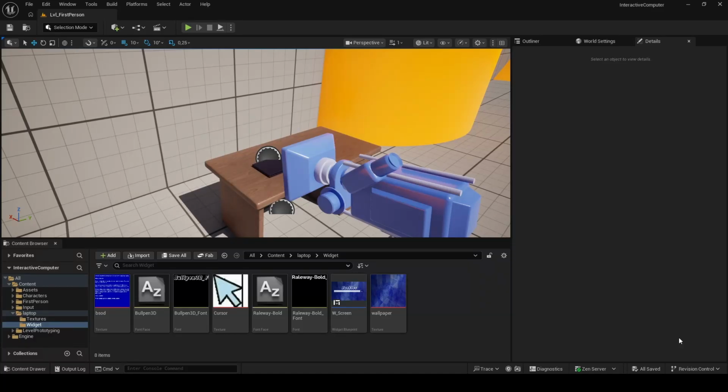Finally, the third episode of the interactive computer series in Unreal Engine. In the previous videos, we imported the computer, set up entering and exiting interaction mode, but the laptop still doesn't actually do anything. And now we are finally going to make it truly interactable.